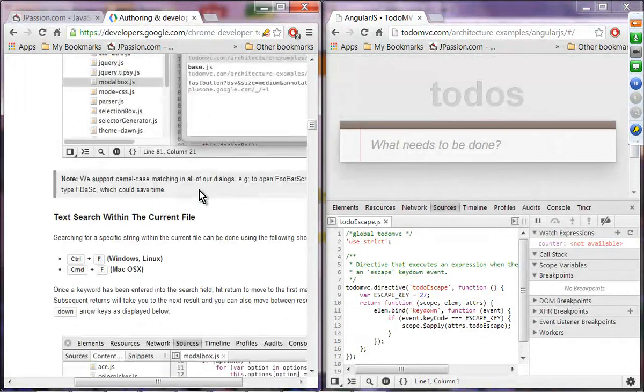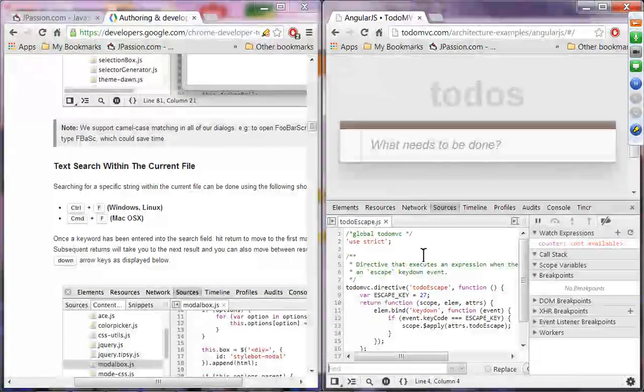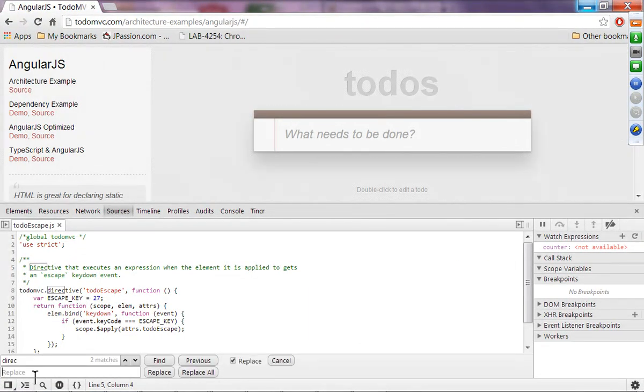Okay, and the text search within a current file. So if you want to find something inside this file, then you're gonna say Control F. And then let's find maybe directive, something like that. And as soon as it finds it, it will give you the indication. And you can also replace it. So if you click the replace, you can actually replace it. Okay, so I'm going to say my directive, something like that, and let me just try to replace it.